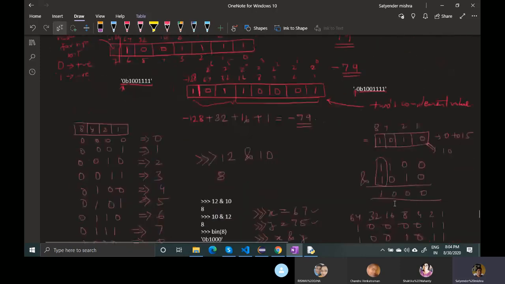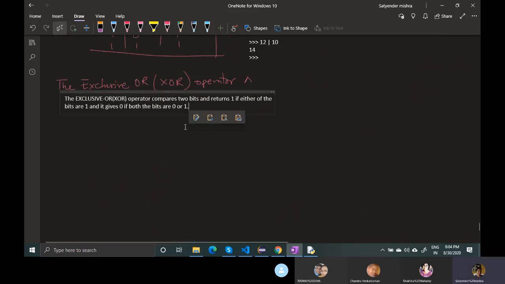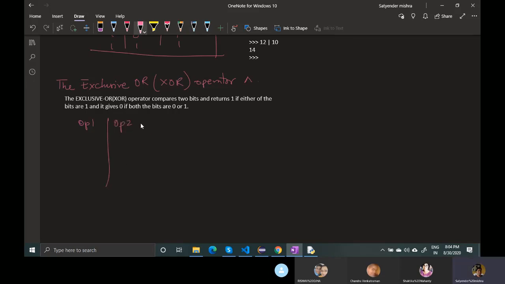So let me copy this rule over here, and let me draw the truth table. Operand 1, operand 2, and operand 1 exclusive OR operand 2. If you write 0, 0, the result is 0. If you write 0, 1, the result is 1. If you write 1, 0, the result is 1. If you write 1, 1, the result is 0. According to the rule of the game, you have to draw the truth table.